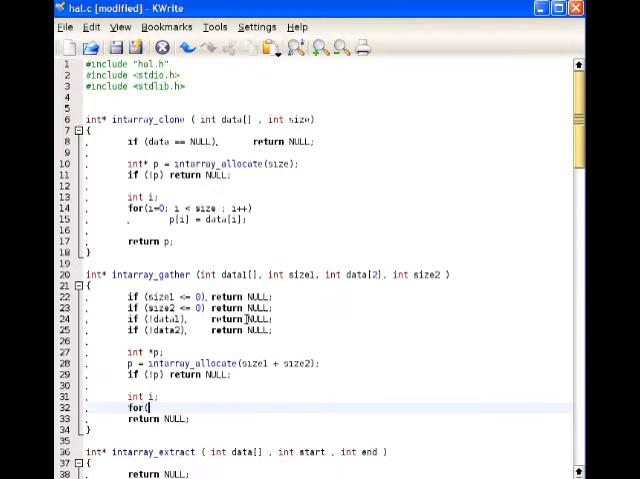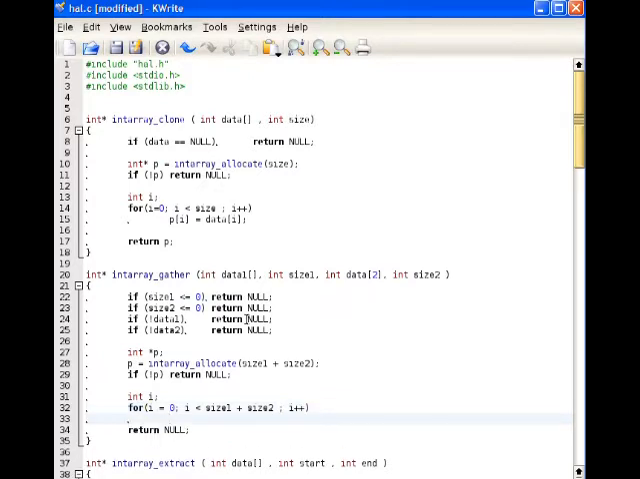I'm going to use a counter-controlled loop. I equals 0, I lesser strict than size 1 plus size 2, I plus plus. And I'm going to copy my information. So the beginning is going to be easy. P index I is going to be assigned data 1 index I.